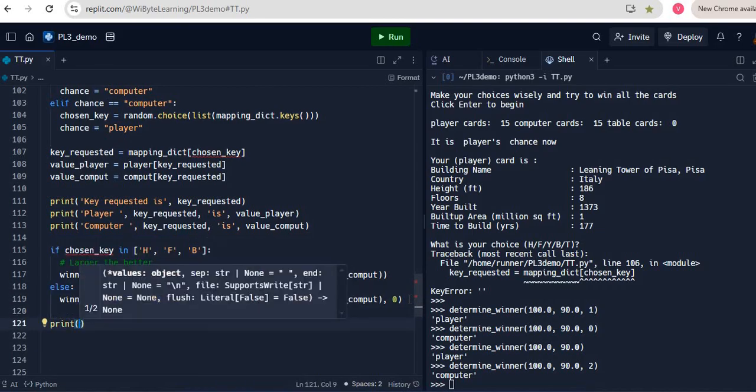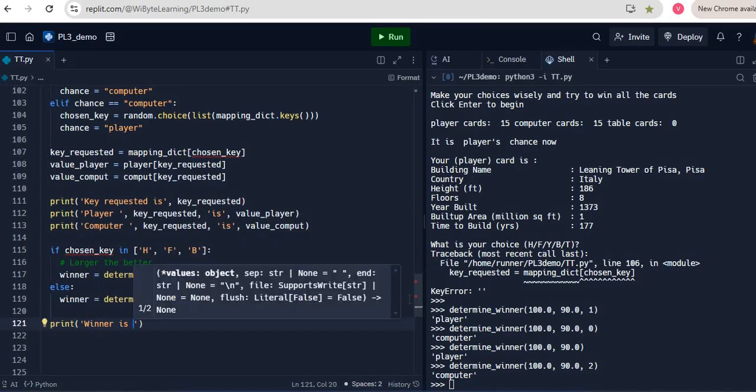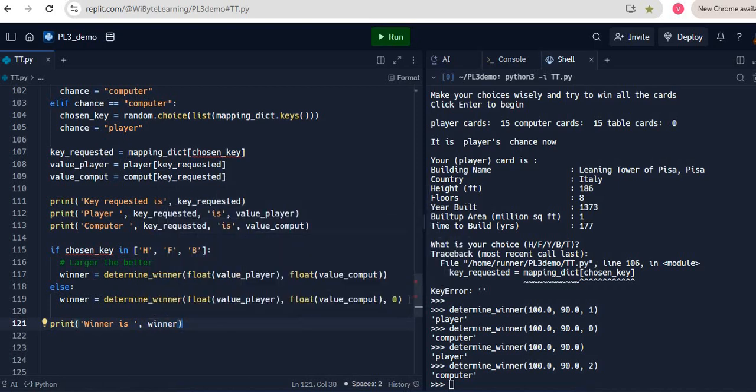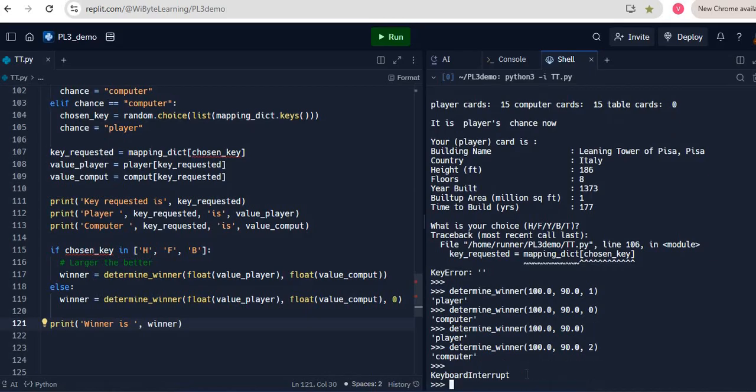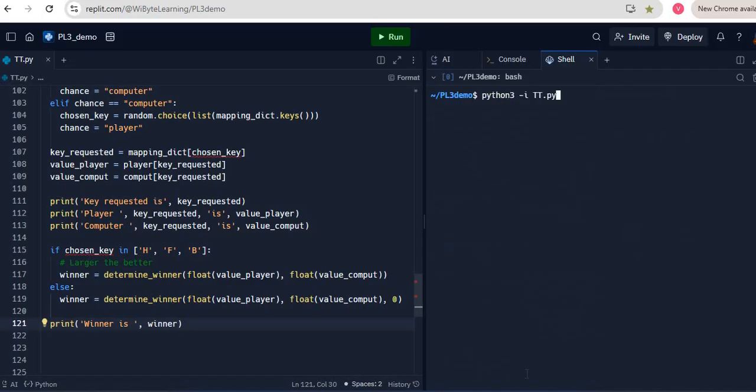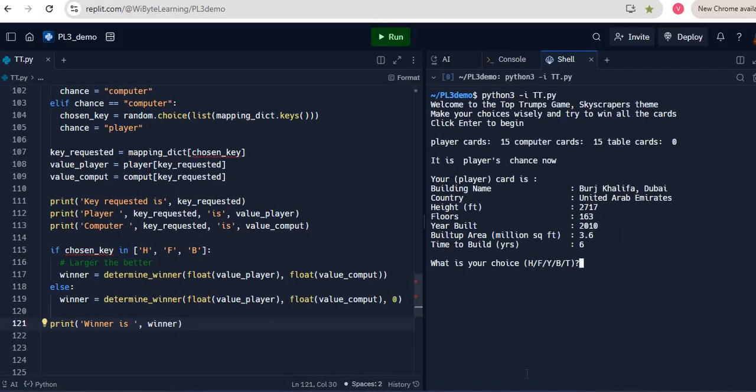So I just say print, winner is, and then put a winner. Now, when I run this piece of code, I've got Burj Khalifa. Well, clearly I'm going to choose H because that is bound to make me a winner. When I do that, higher the better. Computer height was, say, 1667. Burj Khalifa is the tallest building in the world as of today. 2717, 6167. Clearly, winner is the player.